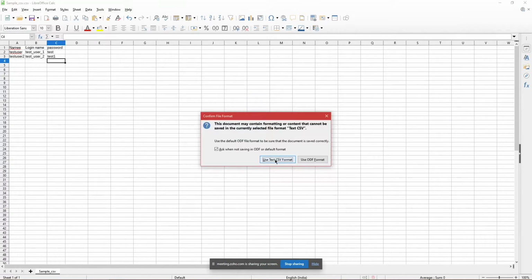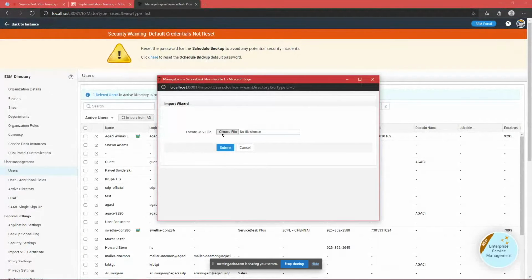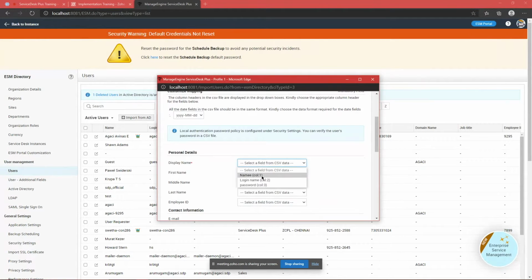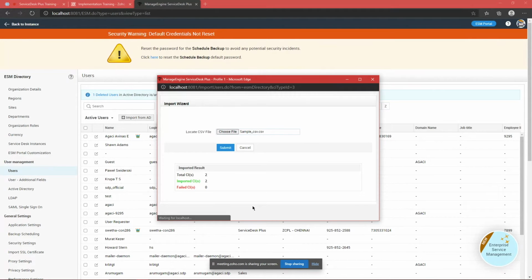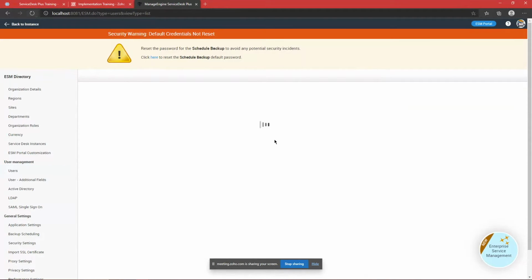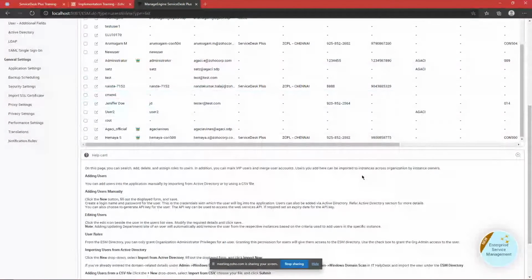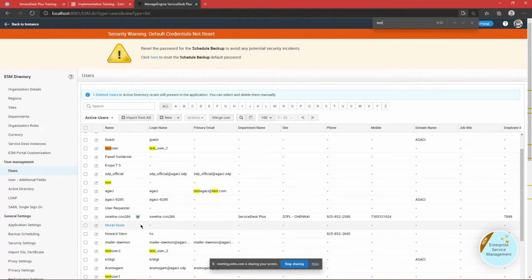Since I have made some changes, I'm going to re-import it so that you will know what exactly has been done. Yeah, so here I'm importing two users, and I see that the two users have been imported successfully. If I go and refresh the page here, am I seeing the users? Yes, I'm seeing test user 1 and test user 2.